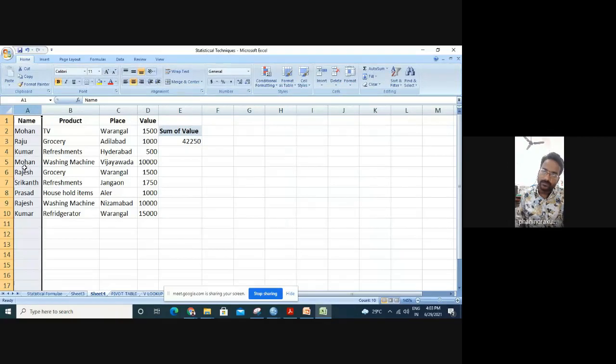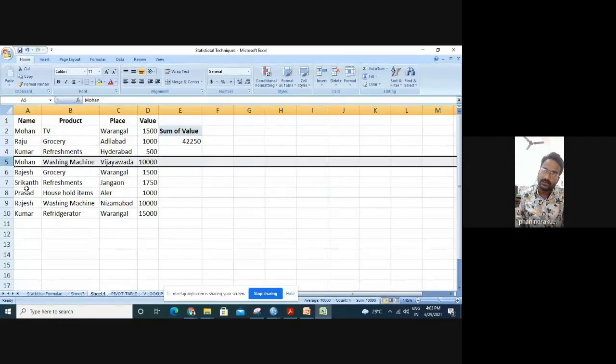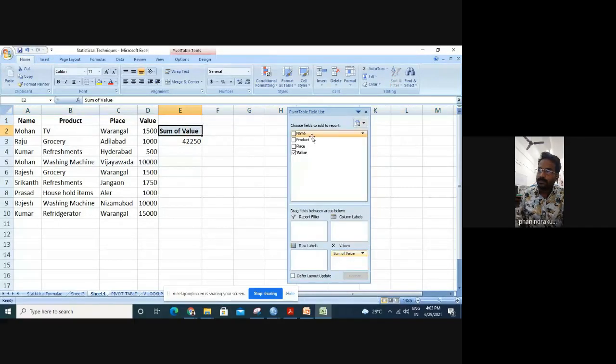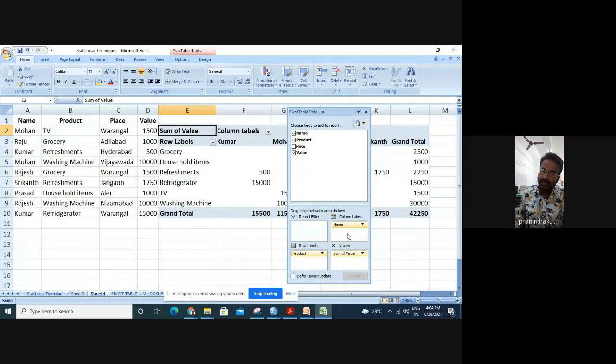Here we already have the data in column-wise form. You have data like Mohan, Raju, Mohan, and all these are in the form of rows. When I take this product as rows, now in the given table the names of the persons are in the form of rows. Now I'm going to make the names into columns. Then I can click on update and also click on close.